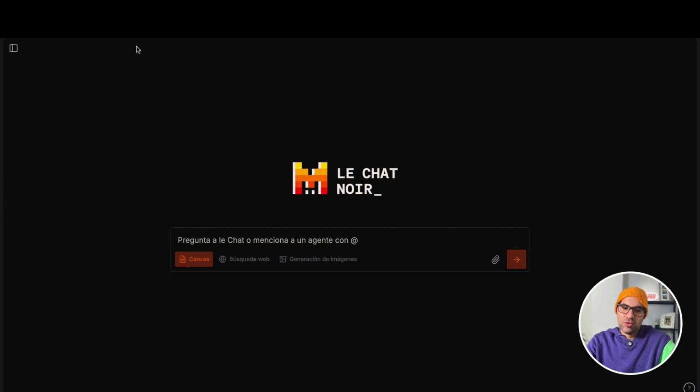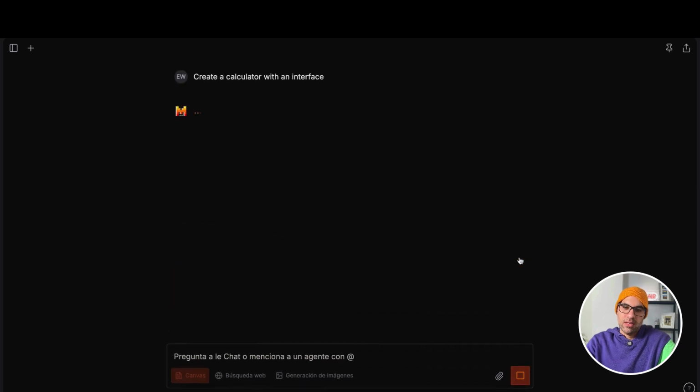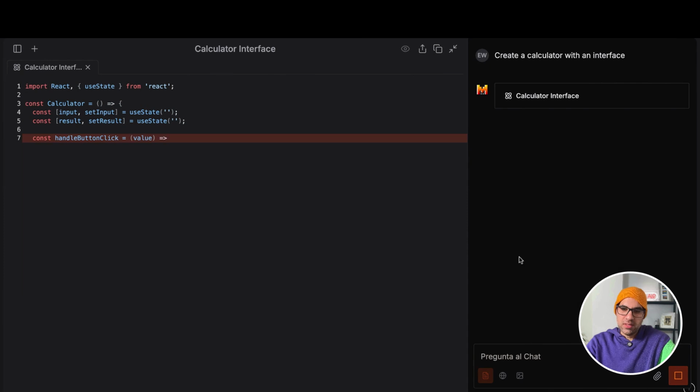The last thing that I want to show is the canvas option that we have here. So it's like ChatGPT or Claude or another AI tool that has a canvas option. I turn it on, write that I want to create a calculator with an interface, and let's see how it works. Click here on run. It starts to create the code.